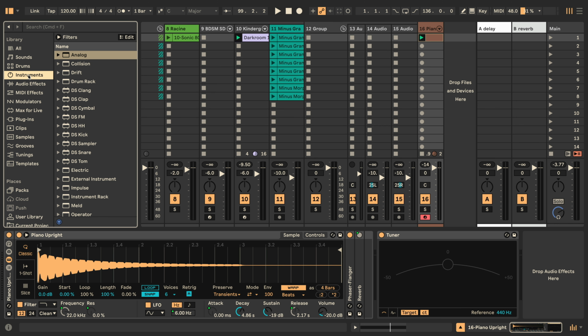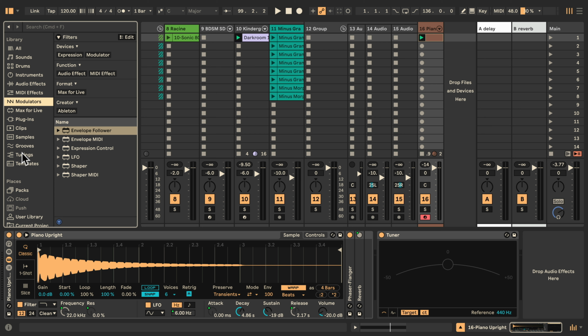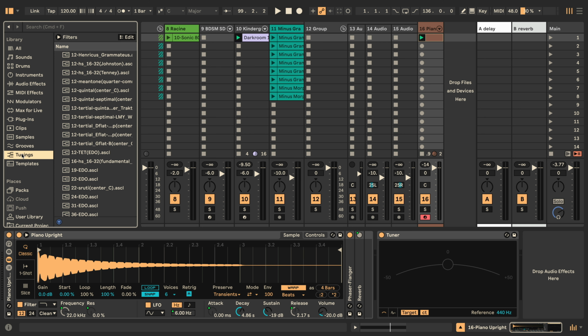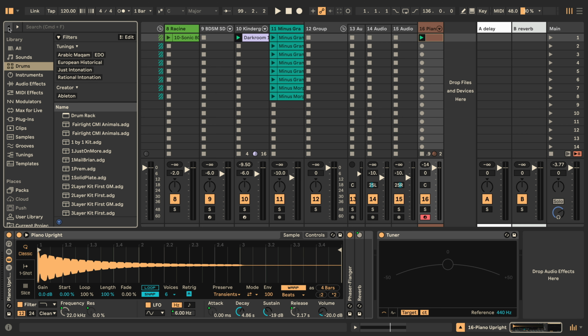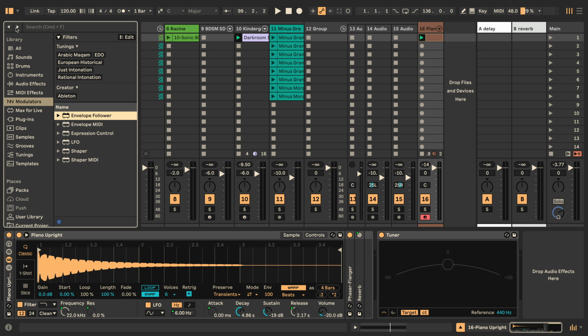So let's talk about the browser now. What I do like is that the modulators, as I've mentioned, have gotten their own category, and tunings have their own category that you can use. And there is a search history. Because I've done searches already while having Live open, I could just go back there and go through all the searches that I've done during my Live session.